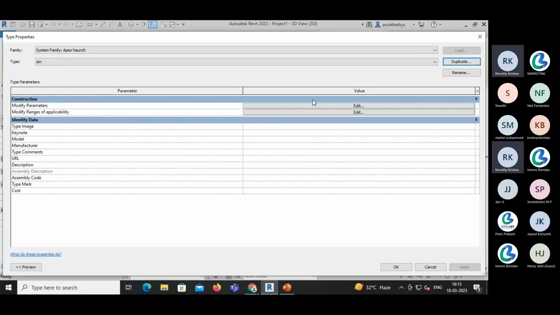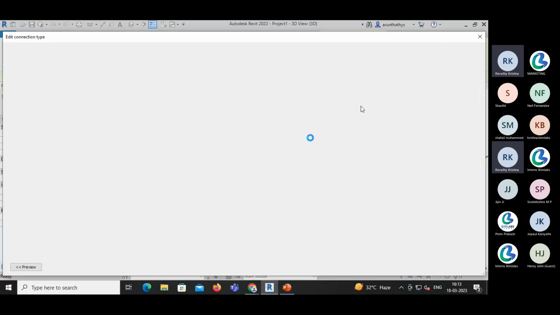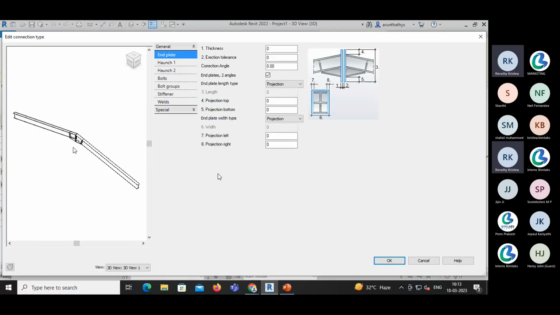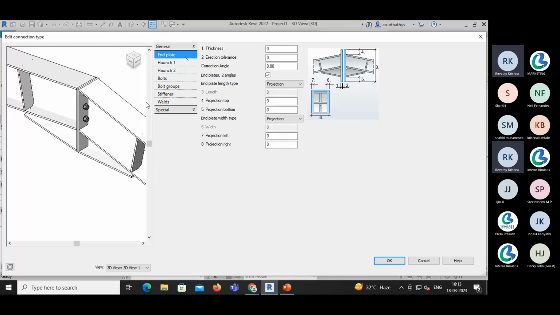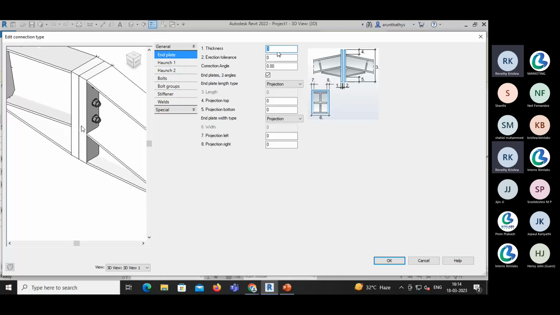Okay, then go to the modify parameter, and go to the edit option. This is our connection. First is the general end plate. Okay, so first is the thickness of this plate. All the data will be denoted here using numbers. So first one is the thickness of the plate. So now the thickness is a very small value. I'm giving a value of 0.05. Enter. As you can see, I'm giving a smaller value 0.05.